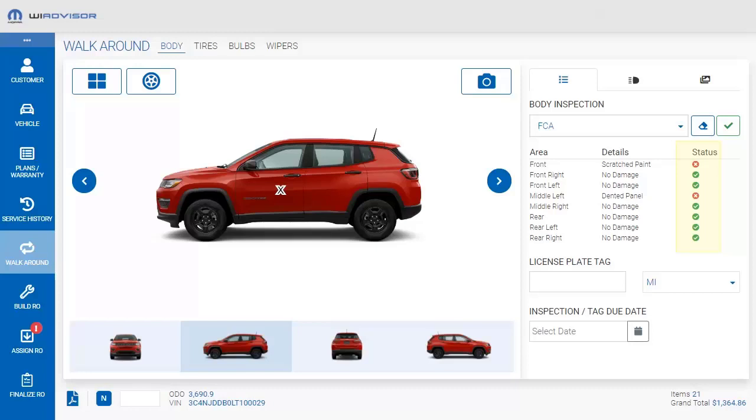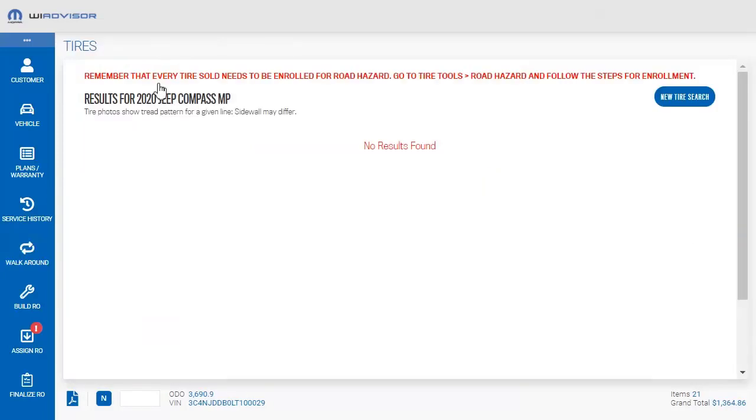If you need to remove one of the damaged areas, you can just select it and choose Delete. Let's take a quick look at this tire icon, which leads to AMI. Now you get a more full screen view of AMI instead of a small window. There aren't any tires showing for this vehicle. We'll return to the walk around.